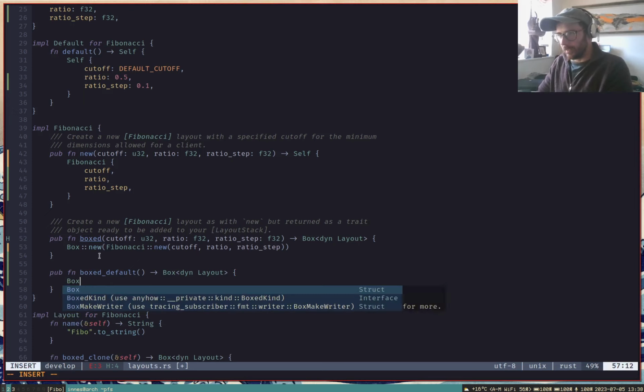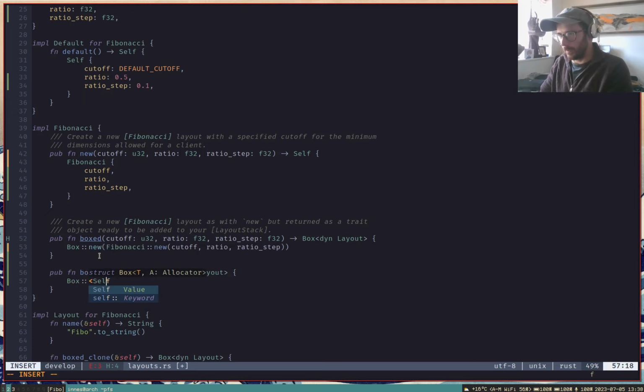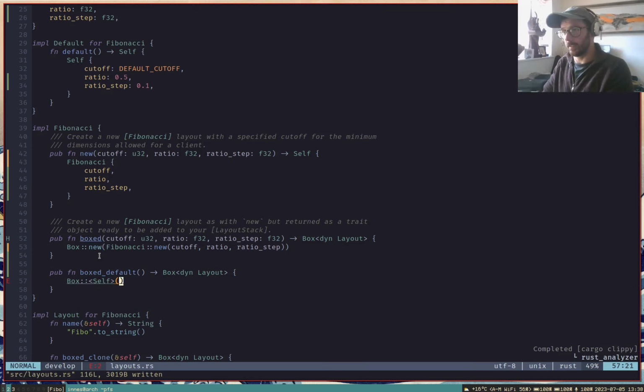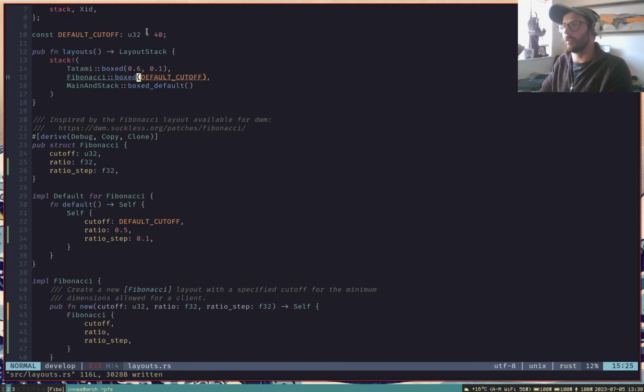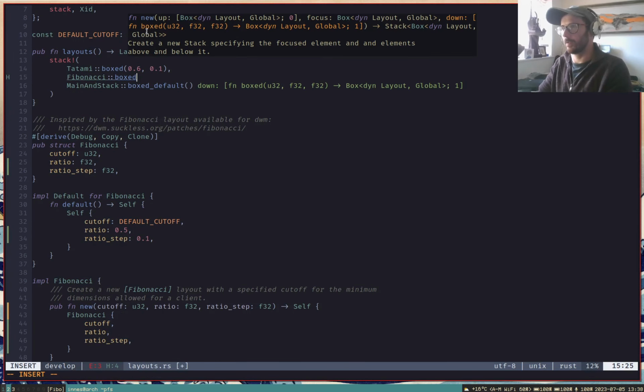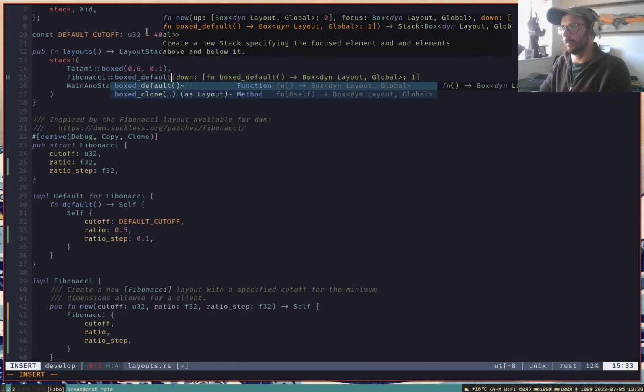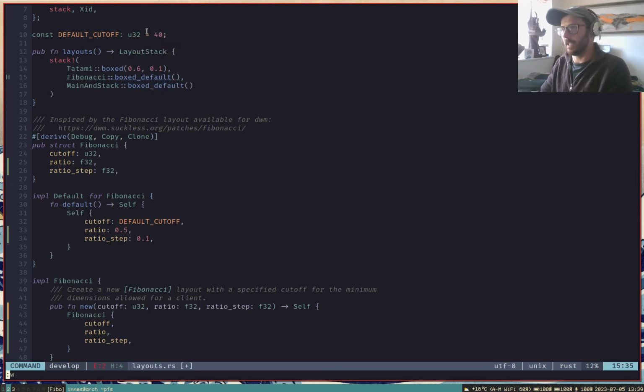And we're going to use that turbofish again. Box self. No. Oh, sorry, box self default, like that, I think. Is that how I do it? I think that's how I do it. Yeah, cool. And then up here, we can change this to boxed default. And then that should be happy.